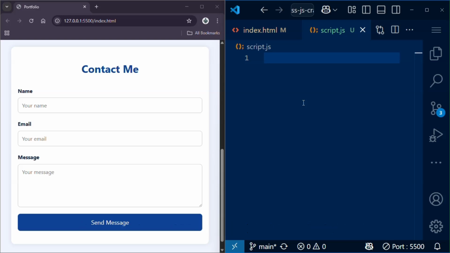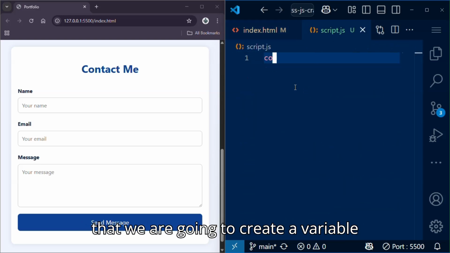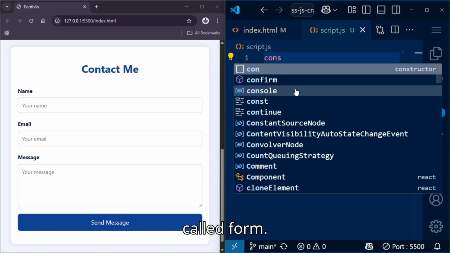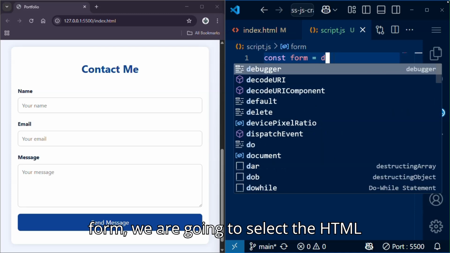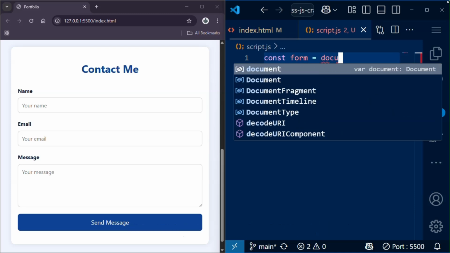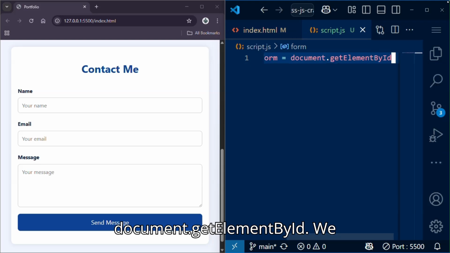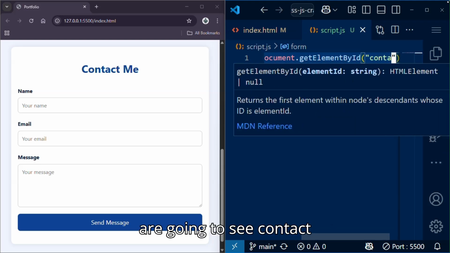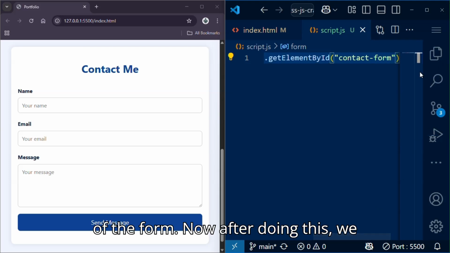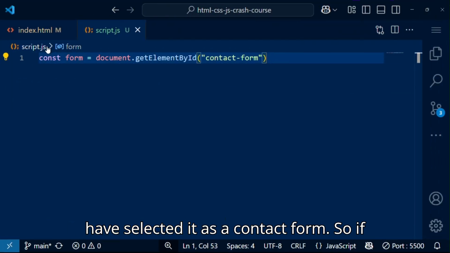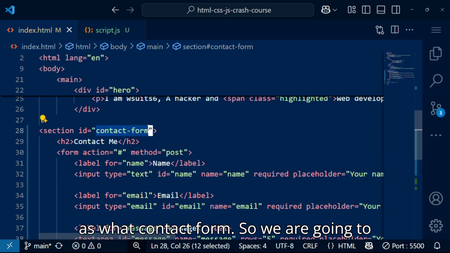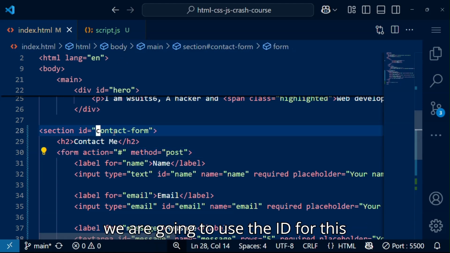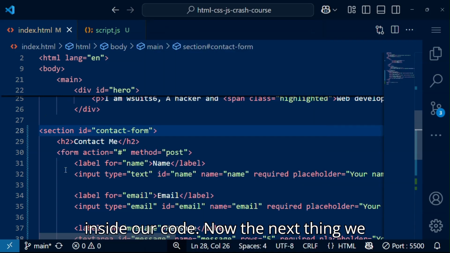So now let's code. The first thing we are going to do is create a variable called form. After creating the variable called form, we are going to select the HTML element using document.getElementById. We are going to say contact form. That is the section of the form. Now we have selected it as contact form. If you check the HTML right here, it is seen as contact form. So we are going to use the ID for this inside our code.